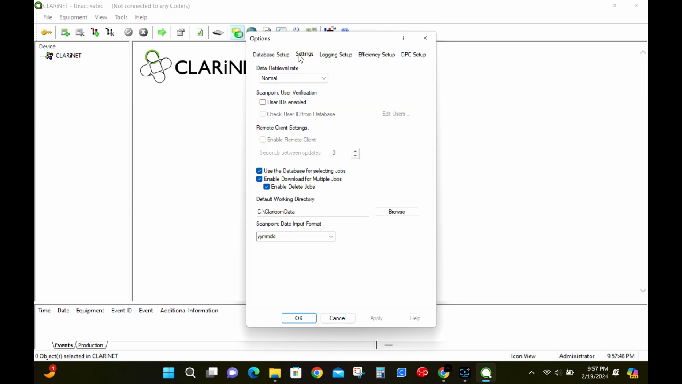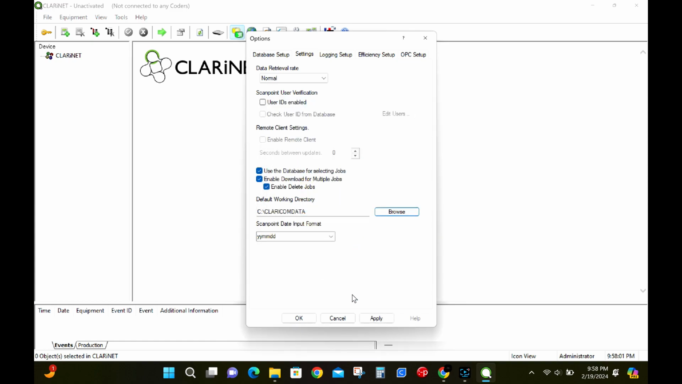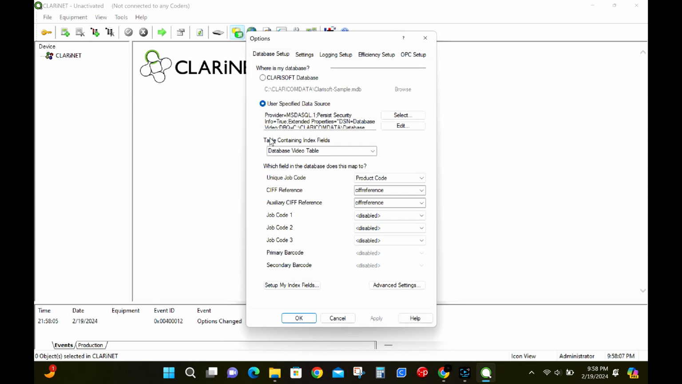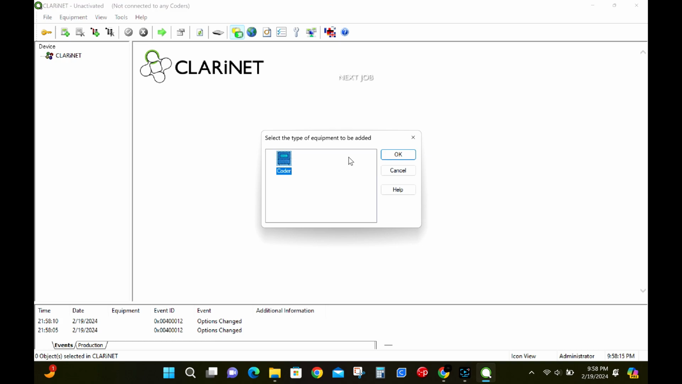And then we wanna look at our directory because we wanna make sure it's pulling the right database from the right location. So just go to our Windows C drive and hit our Claricom data folder because that's where we hid our working Microsoft Access table. Everything checks out here. Now, before we can push the job, we're actually gonna have to set up a coder in Clarinet. So we do that.